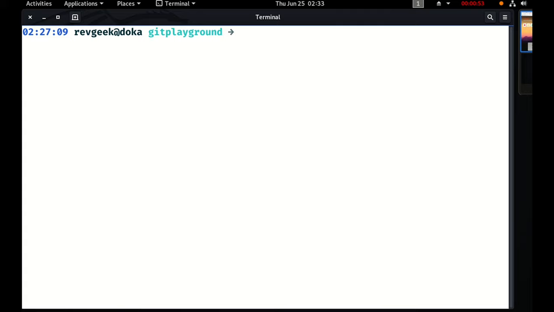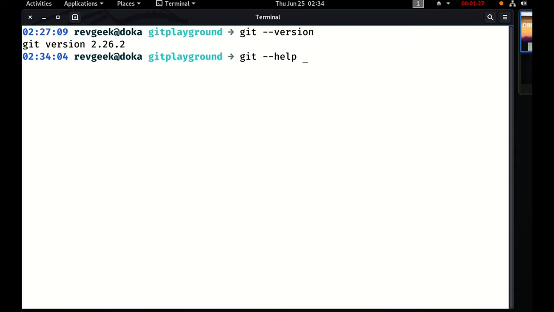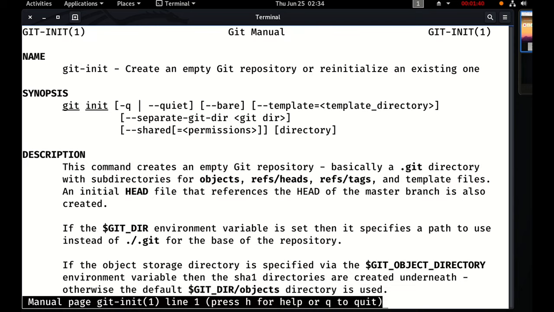How to initialize Git? There are different ways you can initialize Git. Assuming that you've already installed Git on your machine, you can tell whether it's installed or not by entering the command git version. Along the way you might need help, so you enter the command here. Maybe the command you want to look at now is git init, so we'll do that and we get the help, a nice manual you can read through and get to understand what's going on.